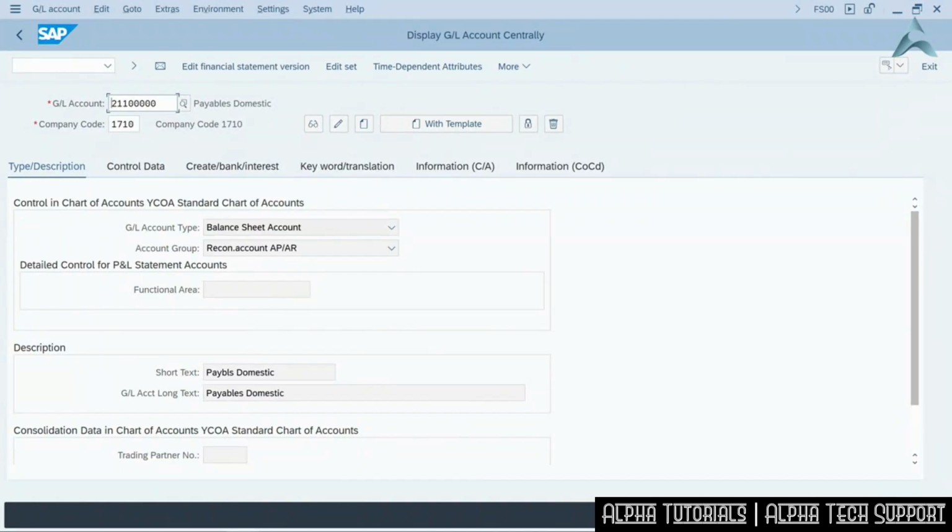We now have all the information about this reconciliation account populated. We can see this is a balance sheet account, as accounts payable should be included on the balance sheet. We can see the account group is set to reconciliation group, AP/AR. The account group field is used to group similar accounts into one single group. This account group would put all accounts payable and accounts receivable into the same group. The account group field also establishes the number range for the account number.